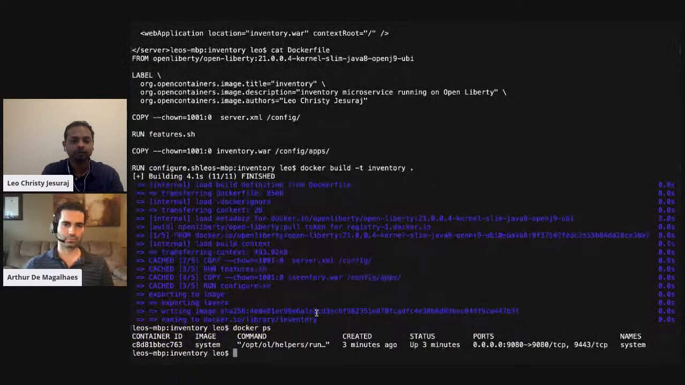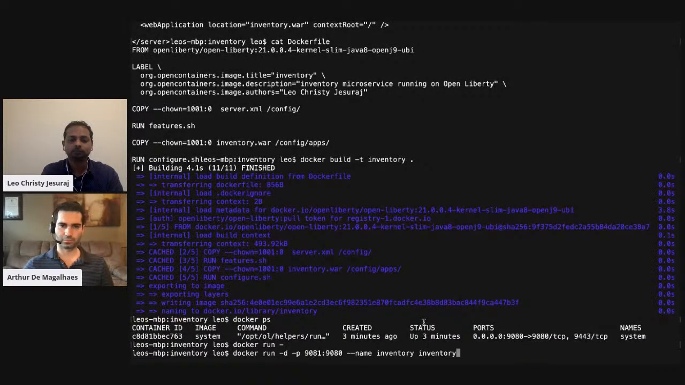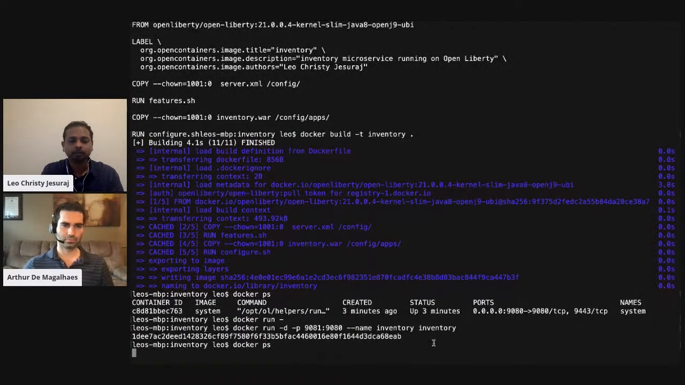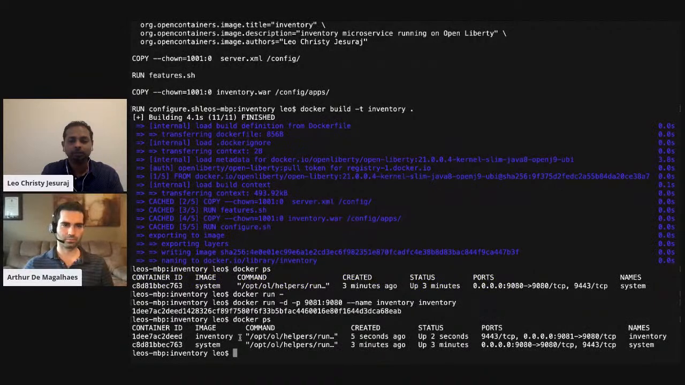So if we list the containers that are running, yeah, let me start the container. So in this case, I'm using a different port to avoid conflict. I want to run this application at 9081, but the port within the container is still the same. It's still 9080, and using inventory as the name. Right, so now we should see both containers running, and you can see the port mapping.